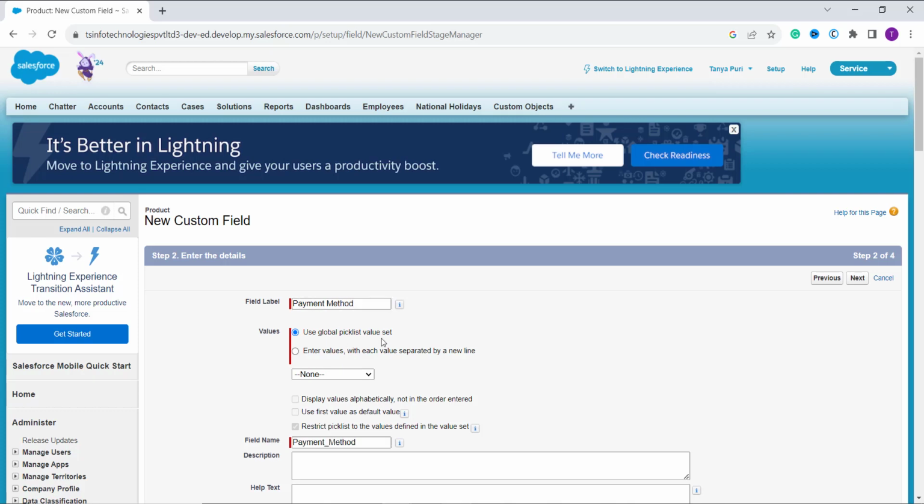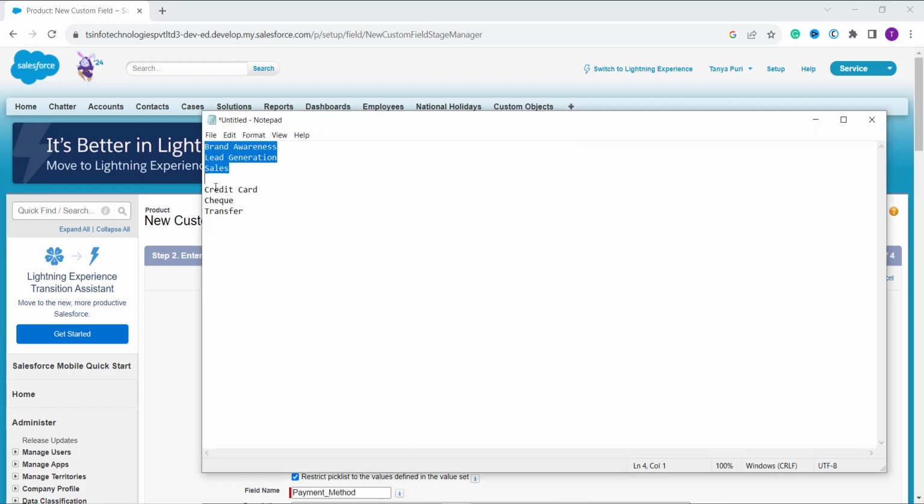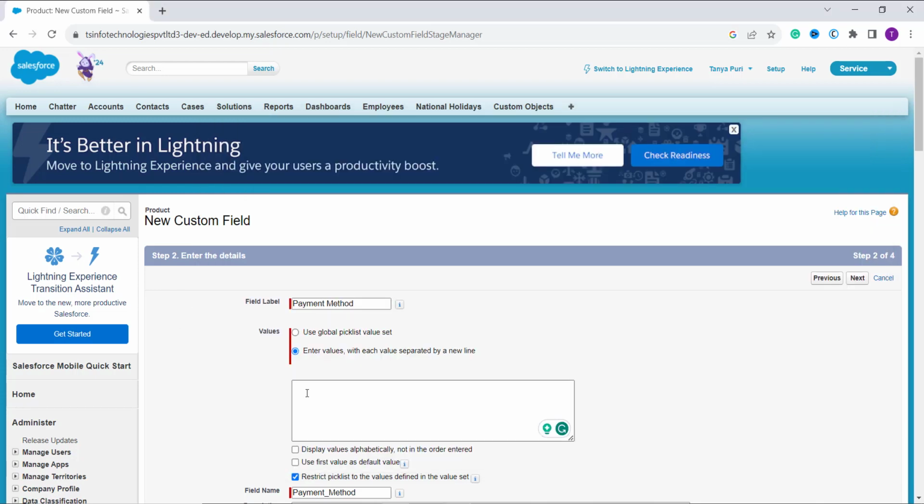And now it again has two value options: either use a global picklist value set or enter the values manually. So I click on the Enter values, with each value separated by a new line radio button. And now I need to enter the values. So here I entered the three values in my notepad. Now I'm going to copy and paste them here. And here you can see that each value is separated by a new line.